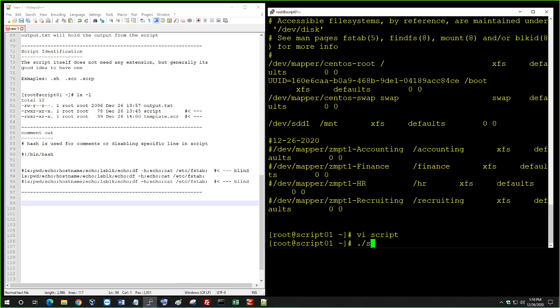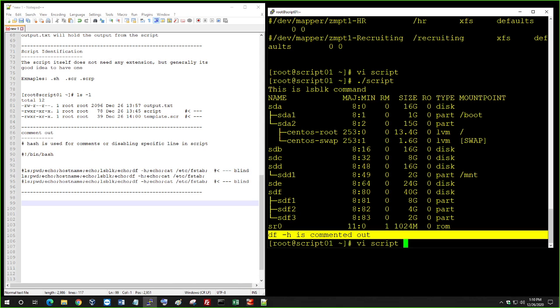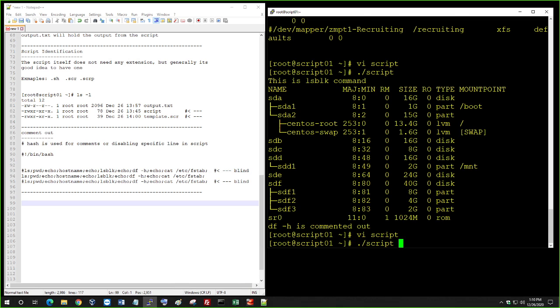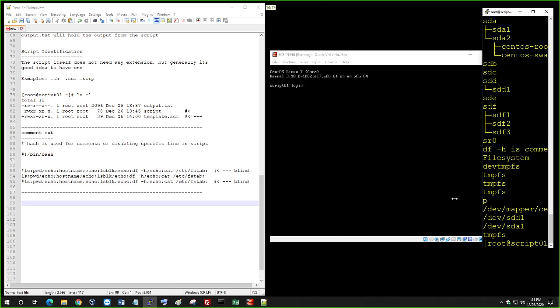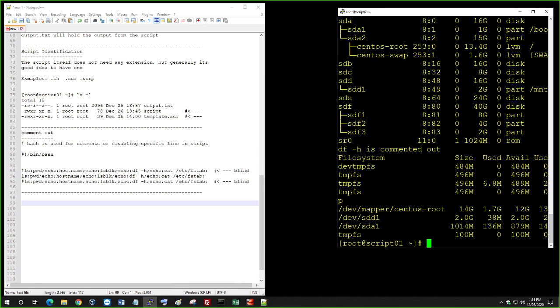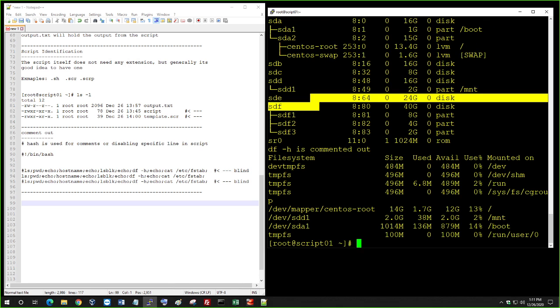So if I run the script, there you go. Down here it says df-h is commented out. If I go back and uncomment this, it runs the df-h also. It says df-h is running. Oops, let me minimize this here. Okay, so you got the idea here.